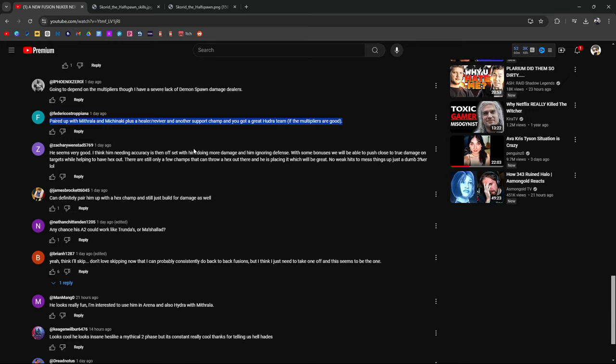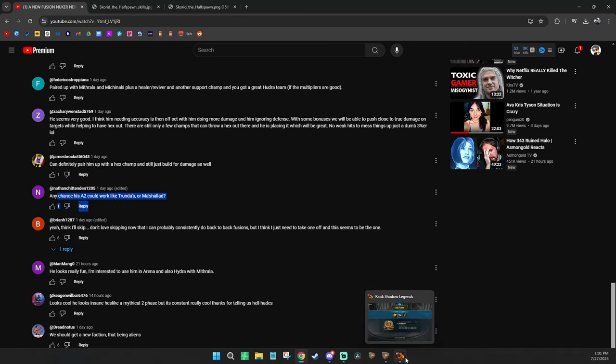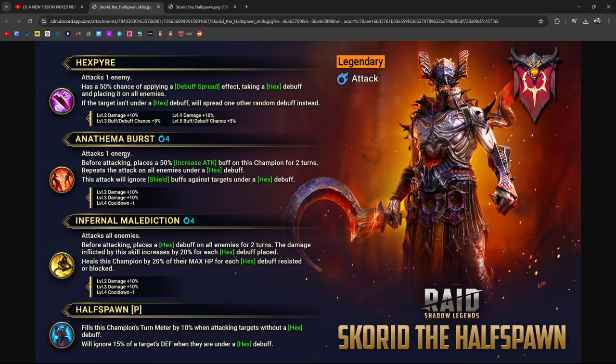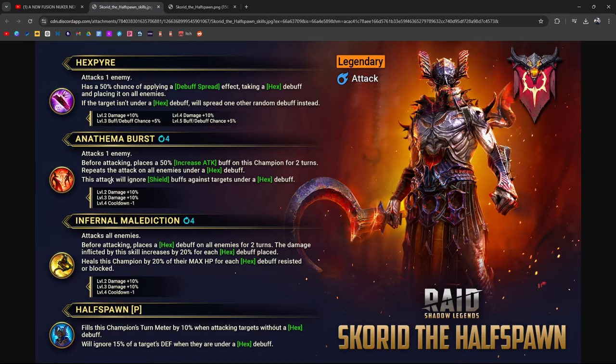Yeah, can definitely pair him up with a Hex champ, but he is a Hex champ. Still built for damage. Any chances A2 works like Trundas or Marshalleds? No. Attacks one enemy. There's no splash damage. Right? Is that the question? Marshalleds? Oh, I see what he's saying. I was thinking about the debuff spread. Yeah, maybe. That's a good question.